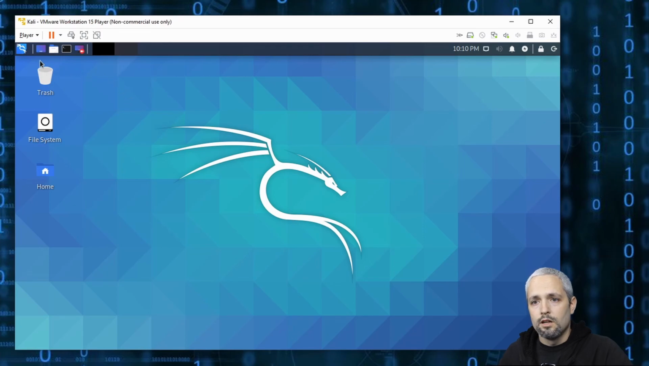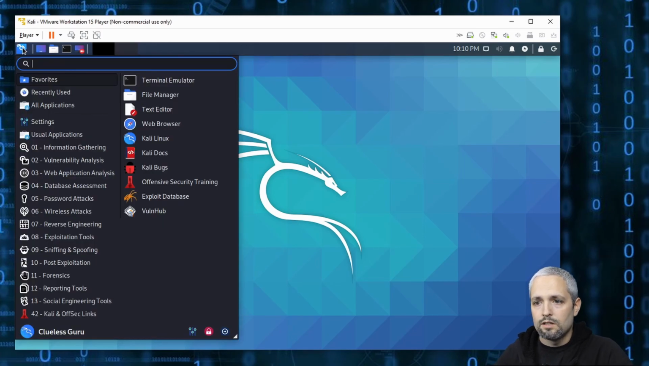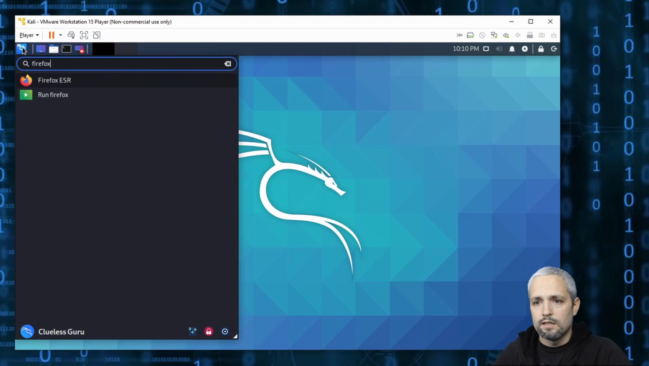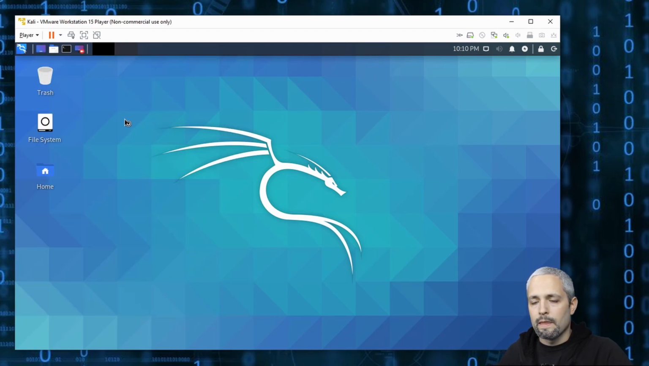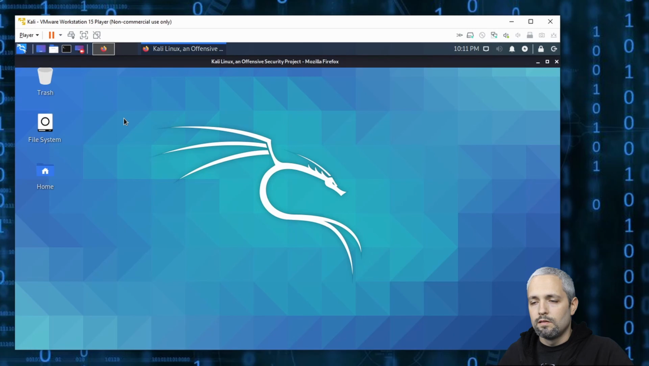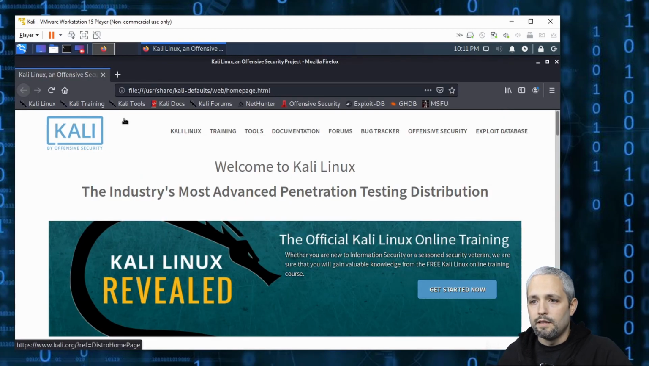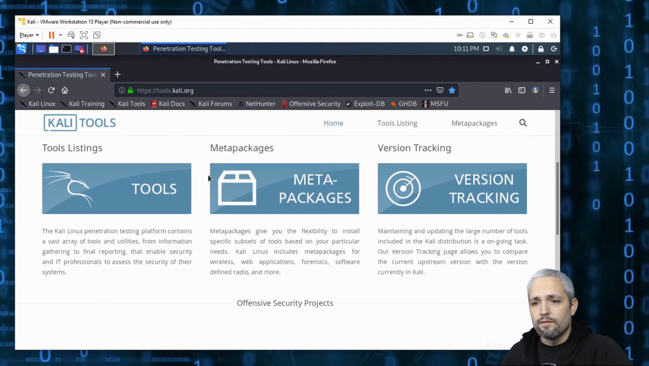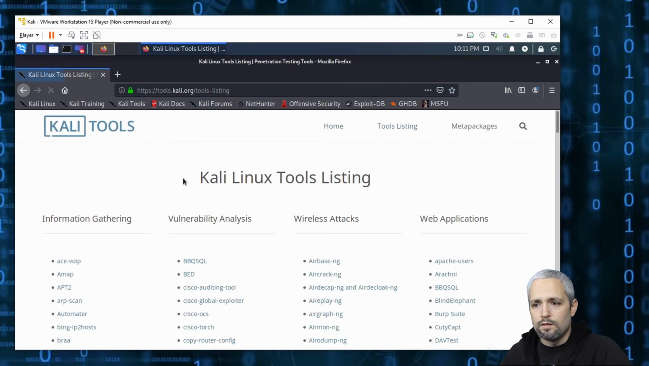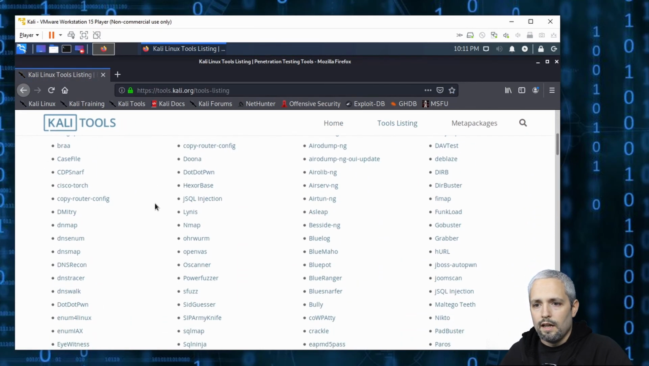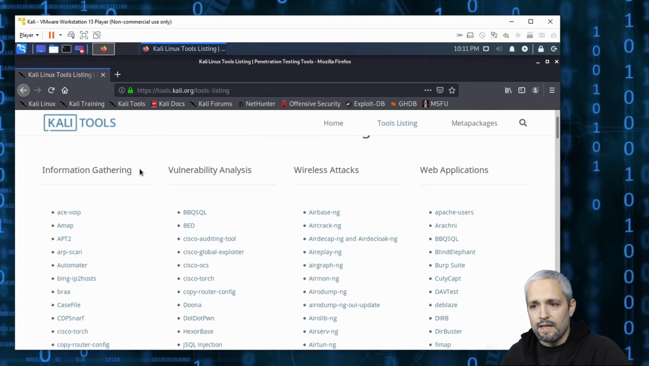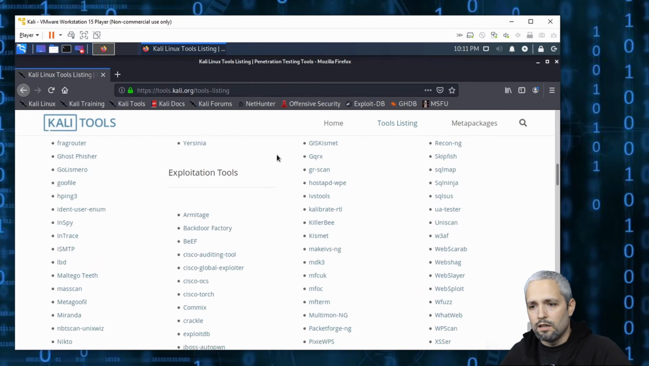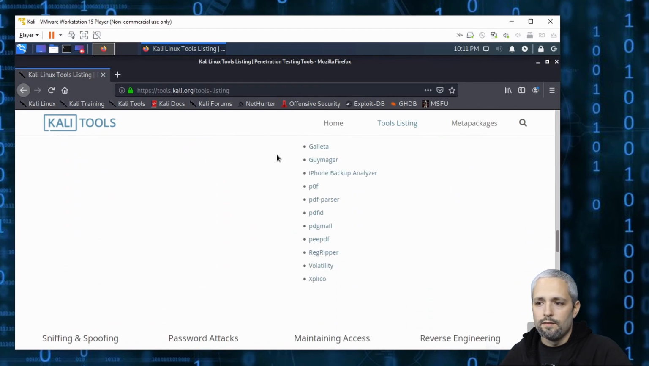So another option would be to open up Firefox. So we click on the start button, go to Firefox. And when that loads, we click on Kali Tools. And this will give us information about all of the different types of tools that are on here. For example, information gathering, vulnerability analysis, wireless attacks, etc. And here's a listing of a bunch of the tools that are already available on here.